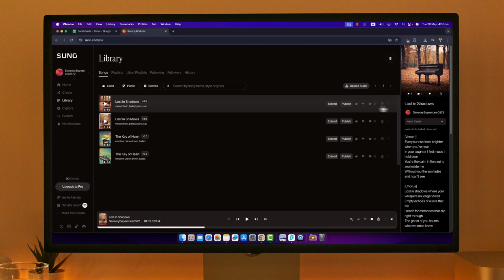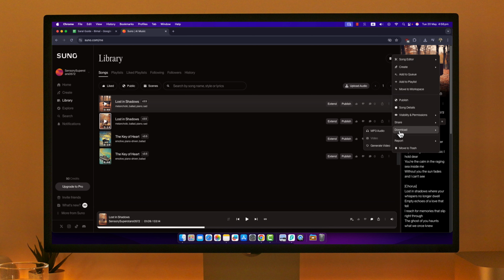To download the song, on the right hand side you can see the three dots icon. Click on the three dots icon and there you can see the download button. You can choose to simply convert it into an MP3 audio, or if you want you can also generate a video. But if you want to download it in MP3 format, click on the MP3 audio version.